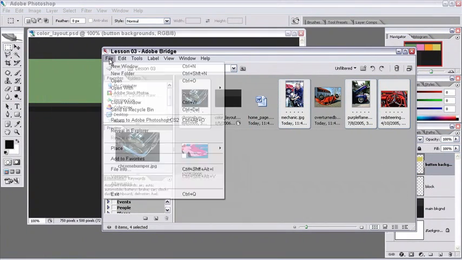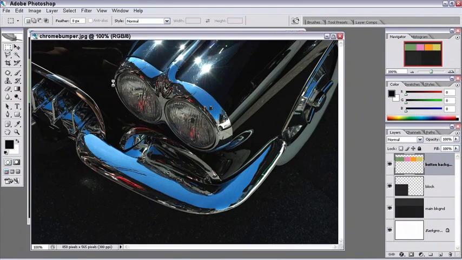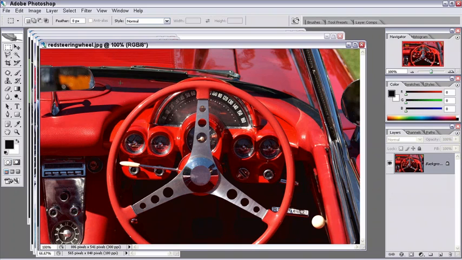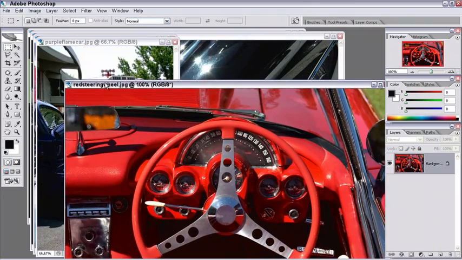Let's just choose File and Open. Now some of these really nice photos came from our friends at iStock.com, and you can see they're really going to help us promote that idea of a really slick custom car company.